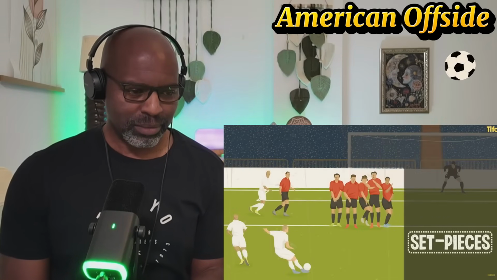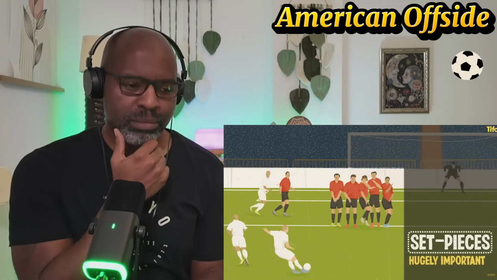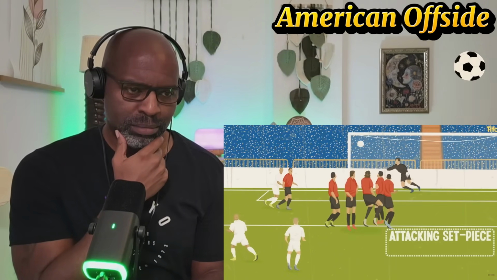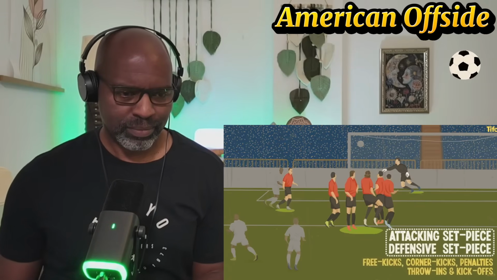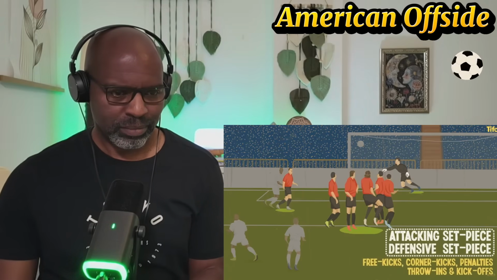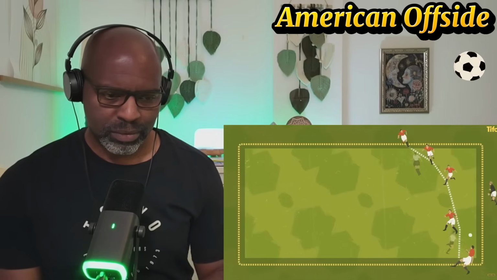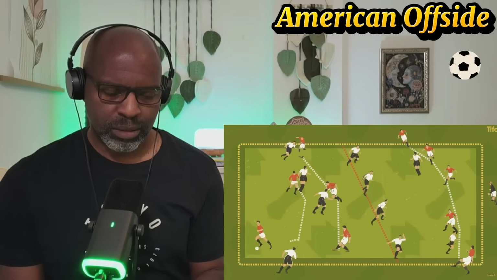Set pieces, accepted as a phase of play by most, are a hugely important part of the game, though they can often be overlooked. For every attacking set piece, there is of course a defensive set piece for the opposition. These include free kicks, corners, penalties, throw-ins, and even kickoffs. With football becoming increasingly dissected and analysed, principles and sub-principles for each phase will only continue to develop.